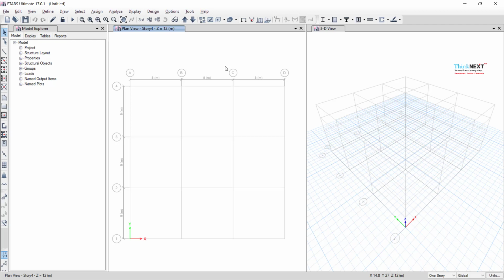That's the main thing. So guys, here you can see the user interface of ETABS. Here we have two windows, a plan view and a 3D view. In the plan view, we can see the dimensions in the metric system, and the 3D view is this portion.